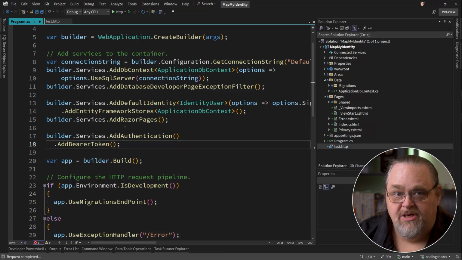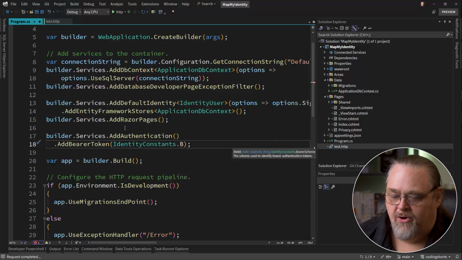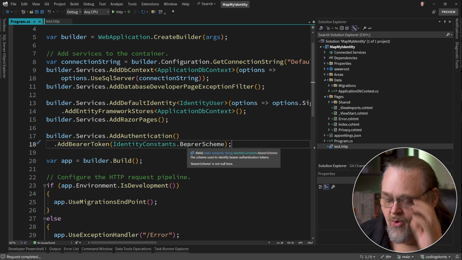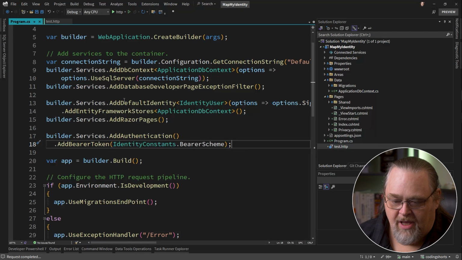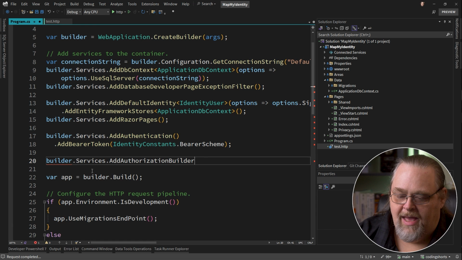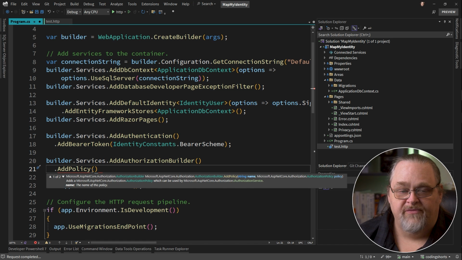And instead of JWT bearer constants, I'm going to say identity constants dot bearer scheme. So I'm telling it I have an authentication scheme here, and I want to support bearer tokens. This doesn't mean we're only going to support bearer tokens. Default identity is still going to do what it wants, but there are going to be cases where we're going to want to support this. And in order to do that, we actually have to create a policy. We're going to use add authorization builder, and then we're going to add a policy. We could do this with default if this were an API-only project, and we'd be good to go.